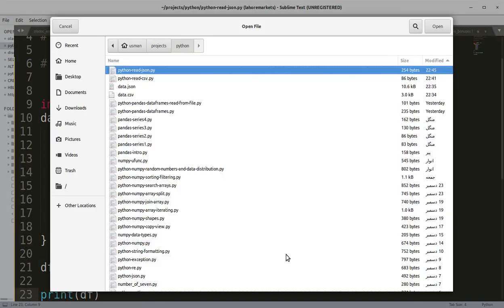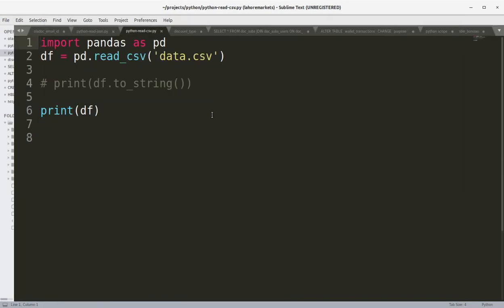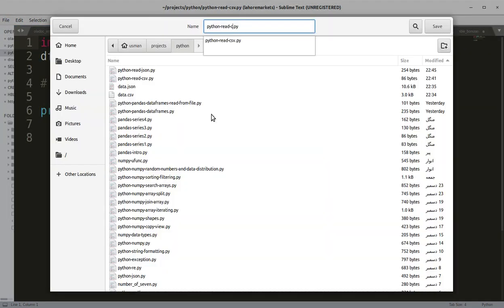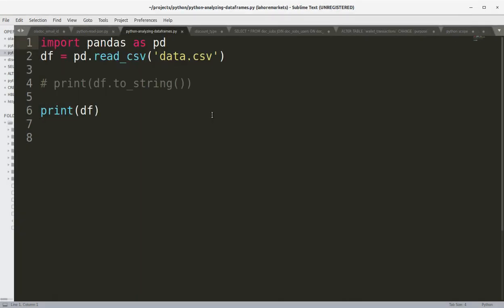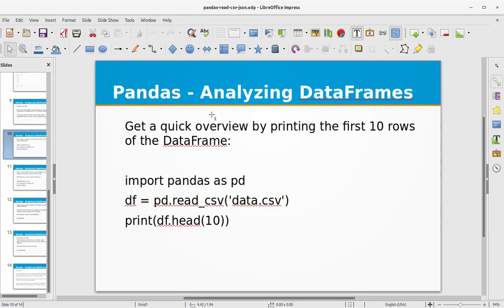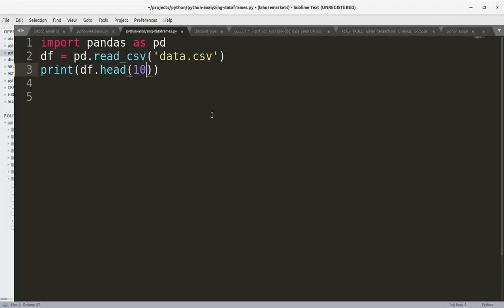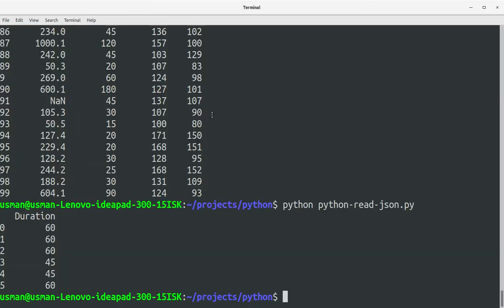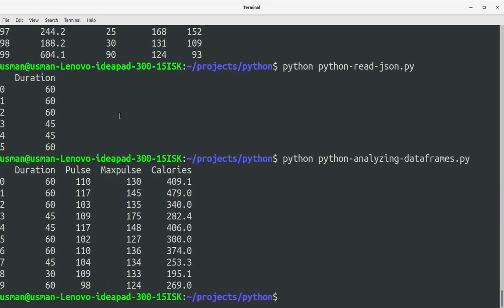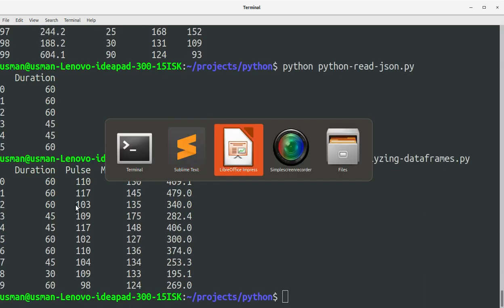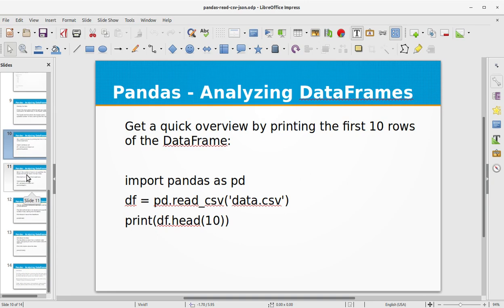So we can go to our example Python read CSV, and I can save it as analyzing data frames, and this time we are going to use the head method and pass in the value 10. So let's run this program, Python analyzing data frame. You see it has only printed the first 10 rows instead of the 169 records in the CSV file.